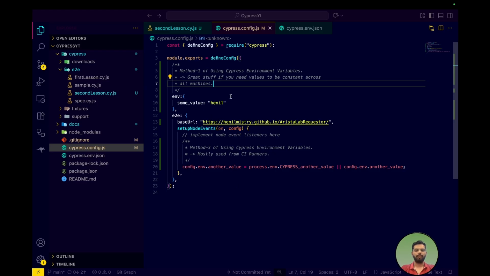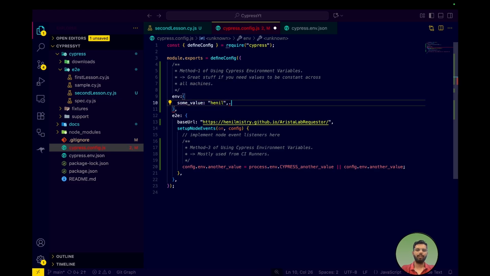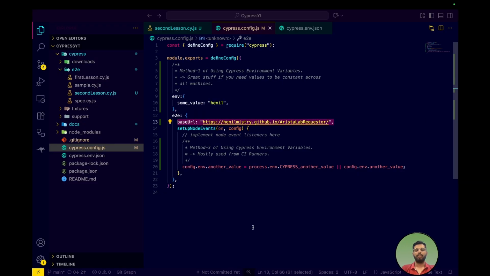Now moving on to method 1 of declaring Cypress environment variables, that is using this Cypress configuration file. We can declare an env key, which is nothing but an object that stores certain key values that we can describe like this. If we want any other value, we can use a comma and declare any other key-value pair over here. All the key-value pairs that we declare inside this env object, or inside this e2e object, will be considered Cypress environment variables.